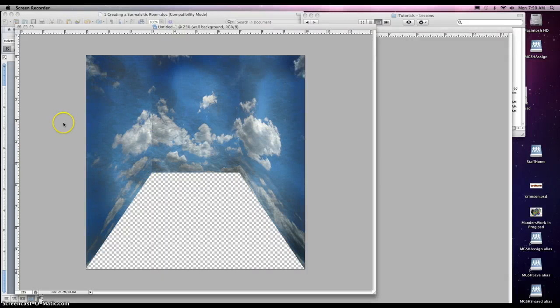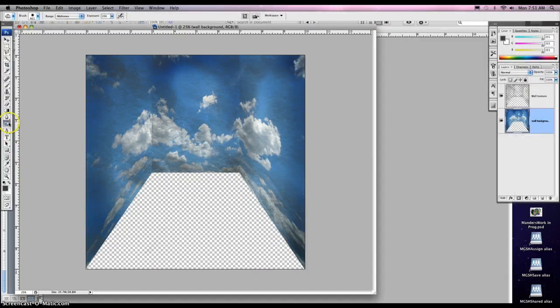Okay, the next step is to grab your burn tool, and the burn tool is located underneath your dodge tool or the sponge right here in your toolbar. Make sure you have your wall background layer selected. I labeled it wall background, and then you're just going to put your exposure to 20% at the top, and make sure you have your midtone selected.